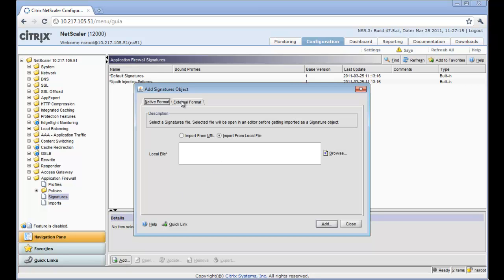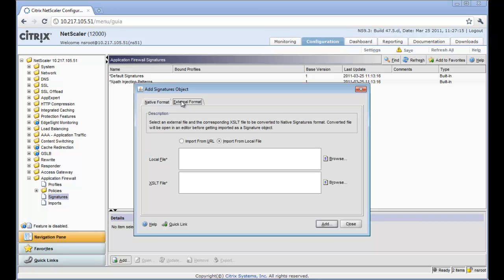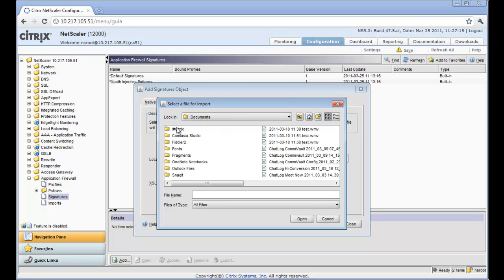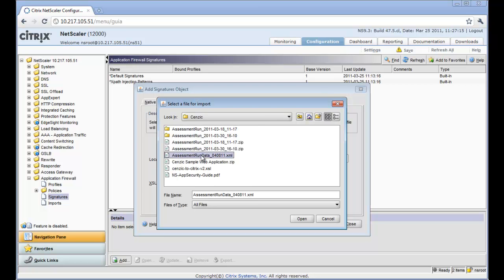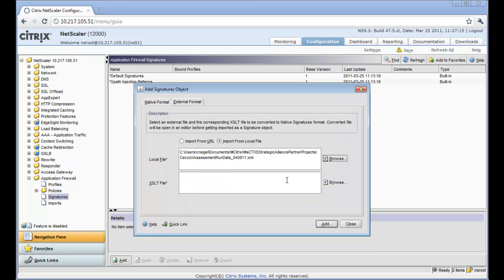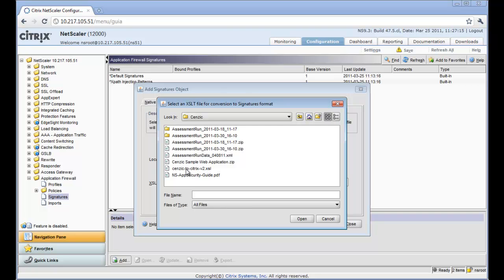Next, Craig needs to import the Cenzic Application Firewall signatures. After clicking on the External Format tab, he needs to import the XML file that John created and then a special XSLT file to convert the XML to NetScaler's internal format. It's pretty straightforward. Here's the file that John sent to Craig. Here is the XSLT file. This is the file that will transform or convert Hailstorm's XML file into the internal NetScaler rules format.